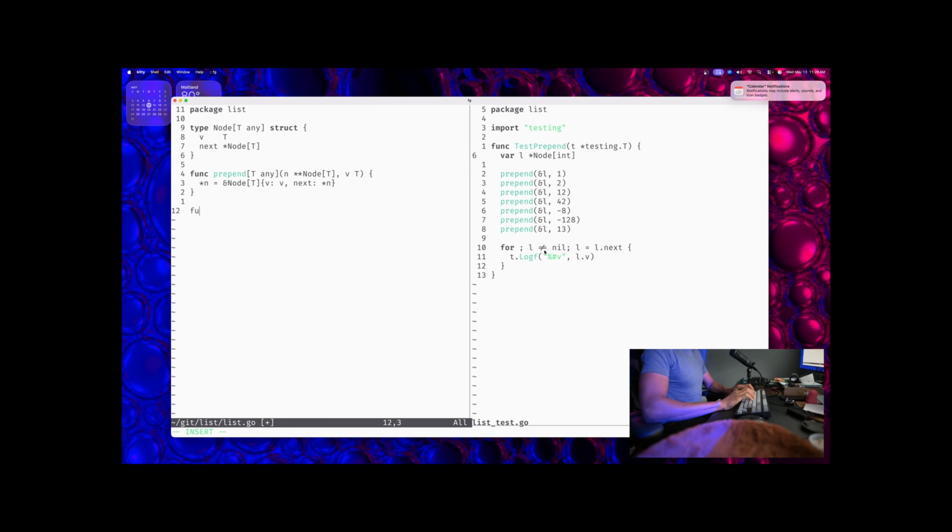So we could say func L append, because append is already a keyword. Our node T and the V, or our value V. And I'll just, again, reuse n that's on the stack and say for n not equal nil, we'll say n equals the address of n dot next.